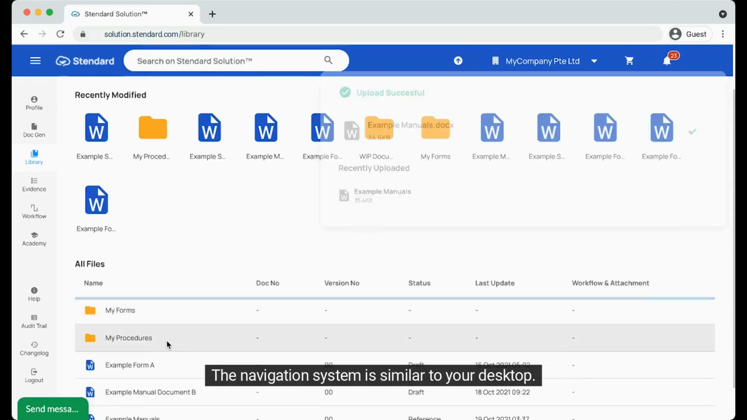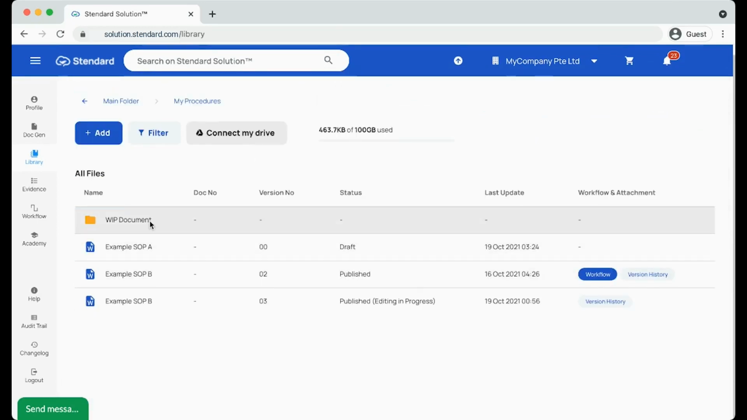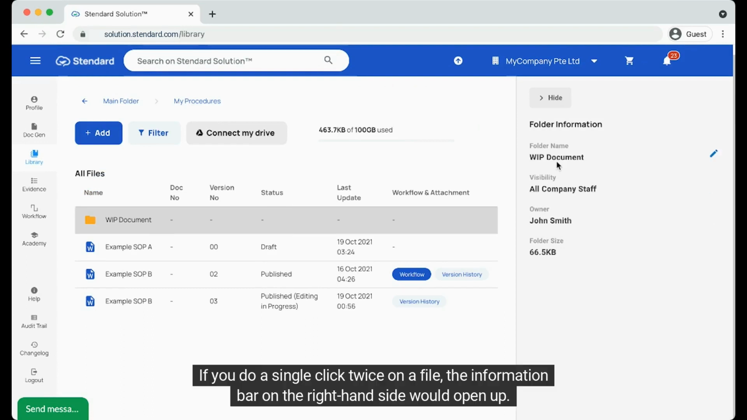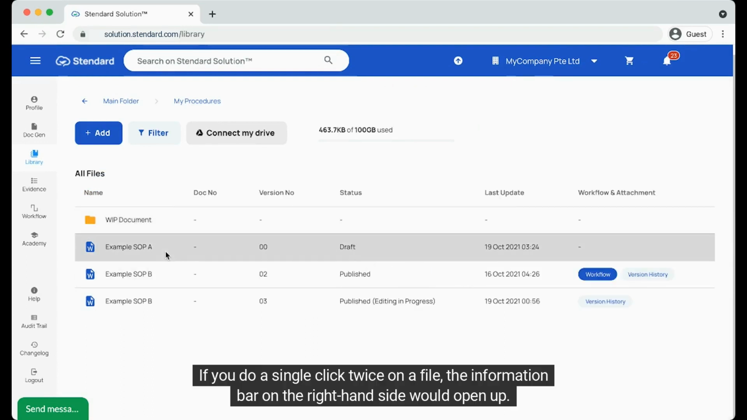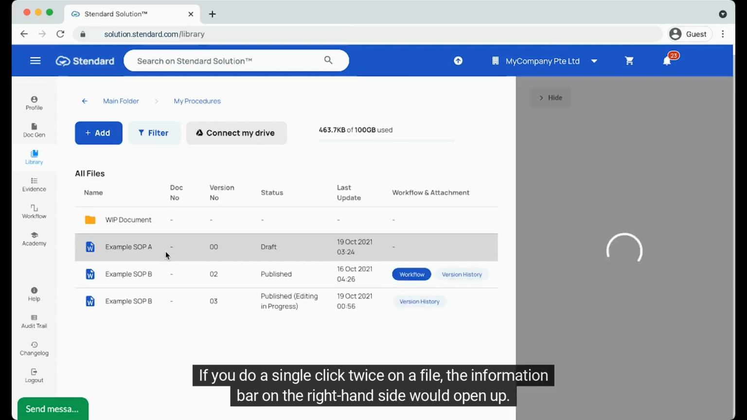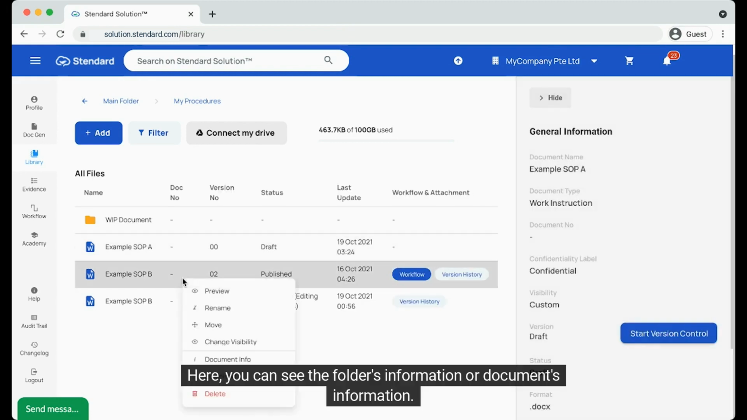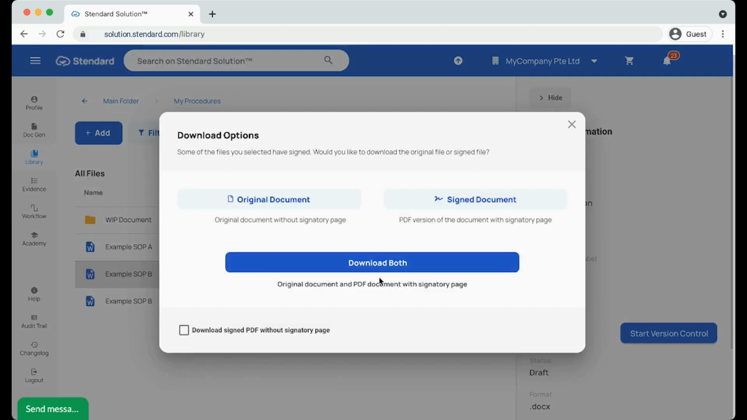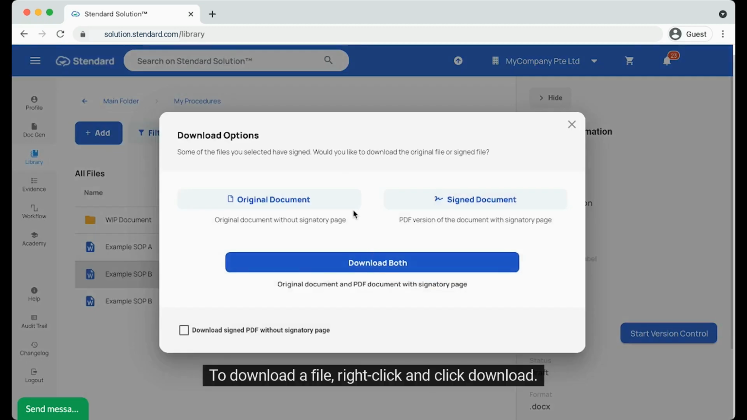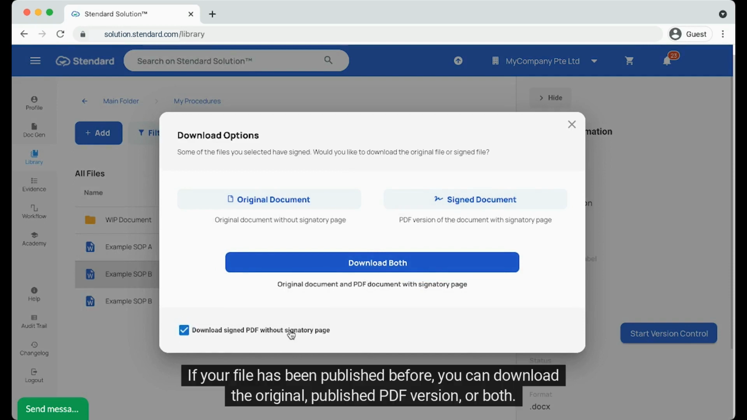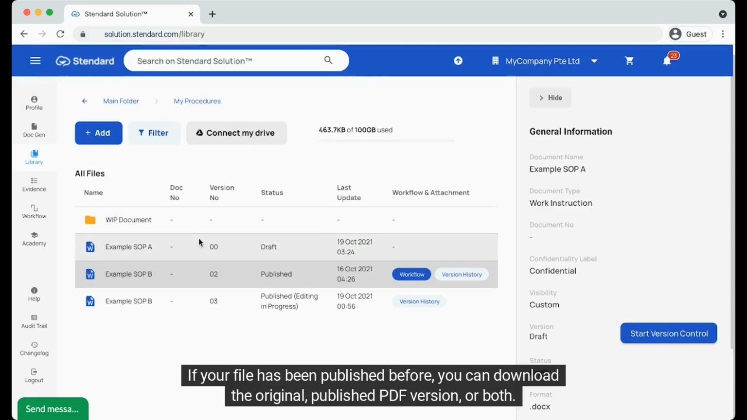The navigation system is similar to your desktop. To open a folder, double-click on it. If you do a single click twice on a file, the information bar on the right-hand side would open up. Here, you can see the folder's information or documents information. To download a file, right-click and click Download. If your file has been published before, you can download the original, published PDF version, or both.